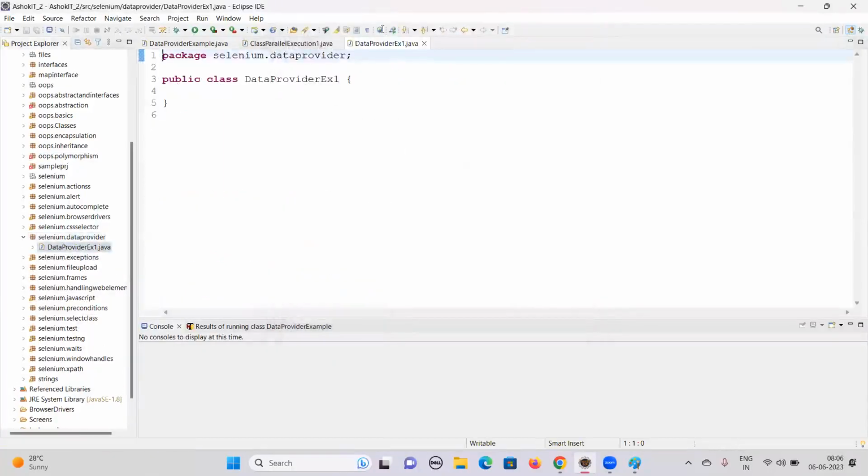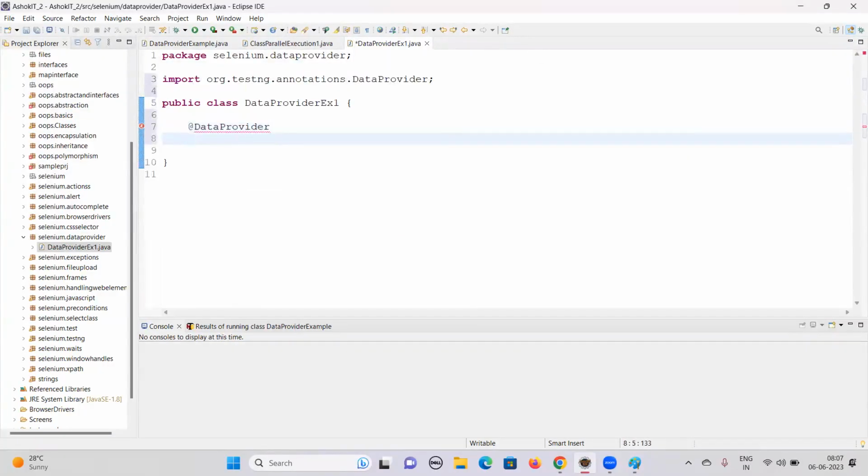So let's look into this data provider. How do we exactly use it? Okay. So to define a data provider, we have to use the annotation DataProvider. This will help you identify that particular method as a data provider. Data provider in the sense of providing some data, like if you want to execute some set of test cases, it's going to provide the data. Okay. So here I'm going to use public void DP. I'll use the shortcuts here.